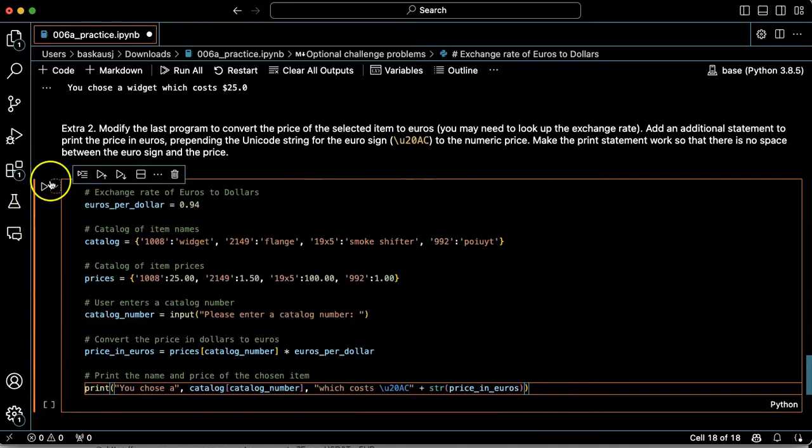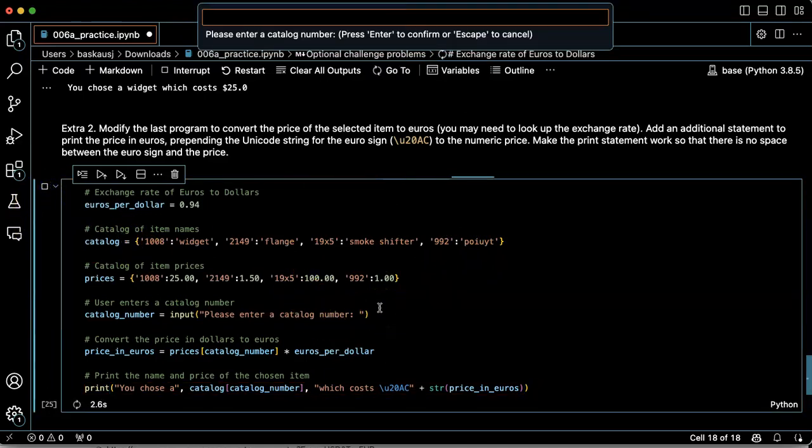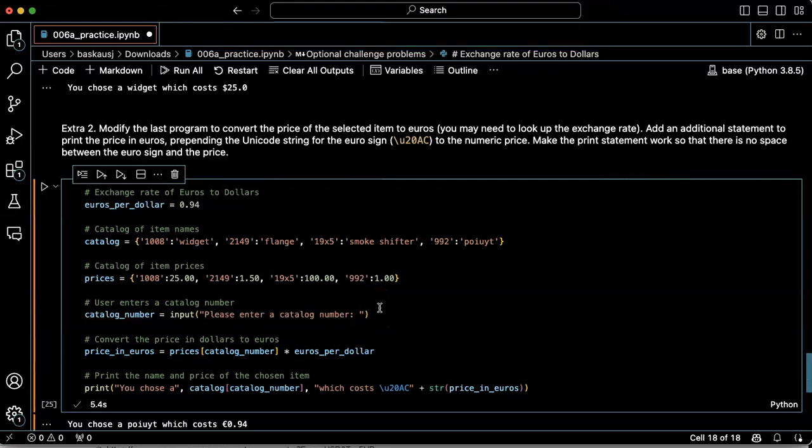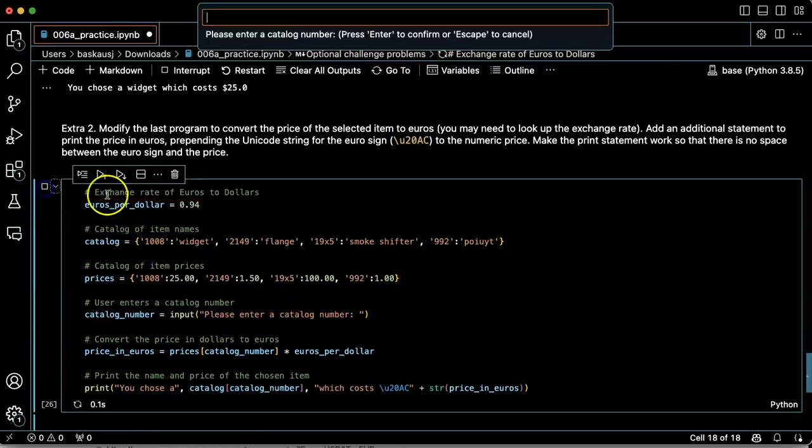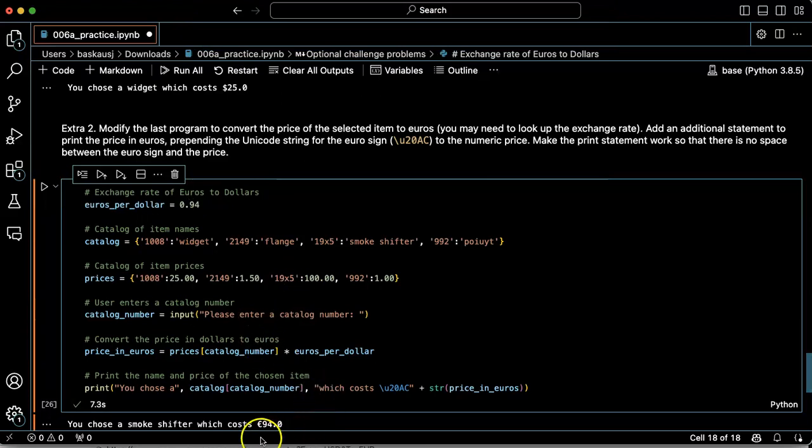Okay, so let's go ahead and try this. Let's buy a poyut since that costs exactly $1. So a poyut is catalog number 992. You chose a poyut which cost 0.94 euros. Okay, that's great. That's the exchange rate, 0.94. Let's buy a smoke shifter. 19 times 5 should be $94. 94 euros. Yes, smoke shifter which costs 94 euros.